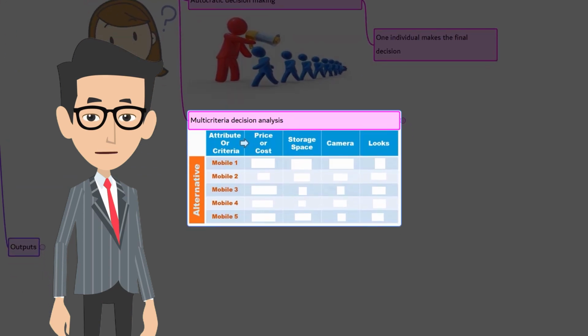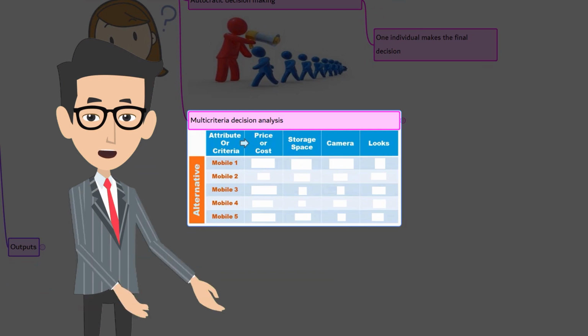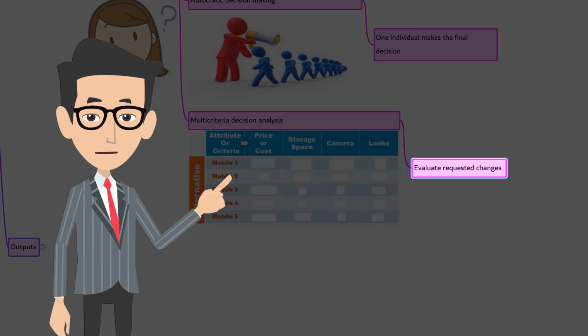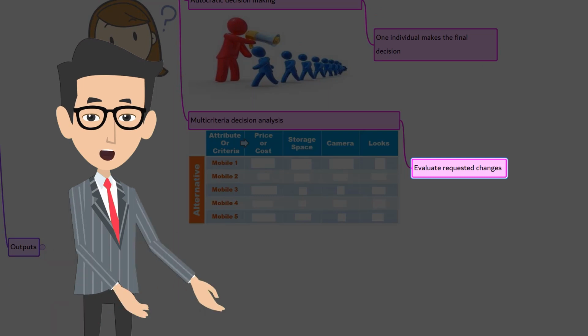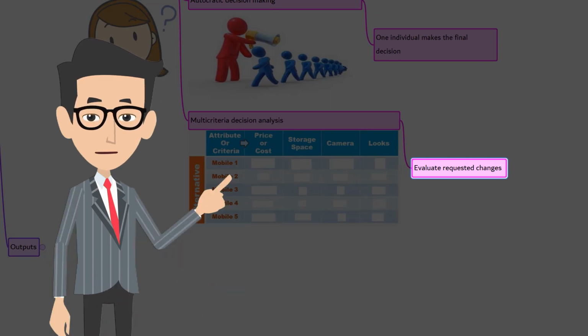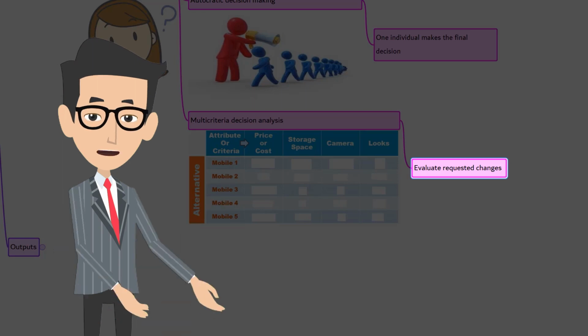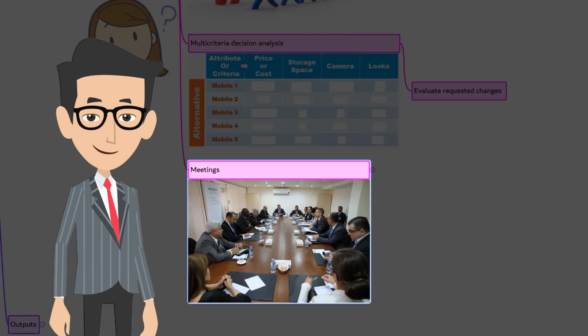Multi-criteria decision analysis. Multi-criteria decision analysis is a technique that uses a decision matrix to provide a systematic analytical approach to evaluate the requested changes according to a set of predefined criteria.